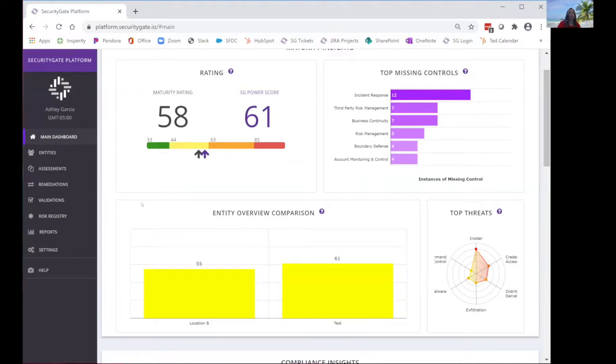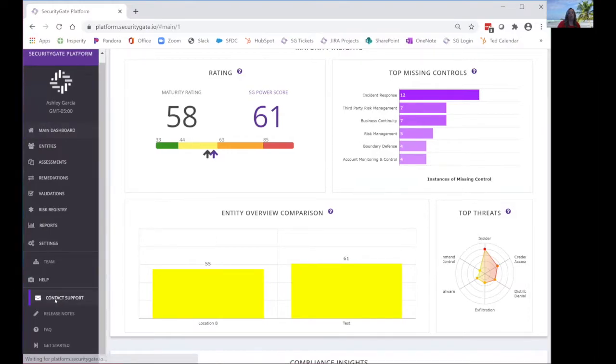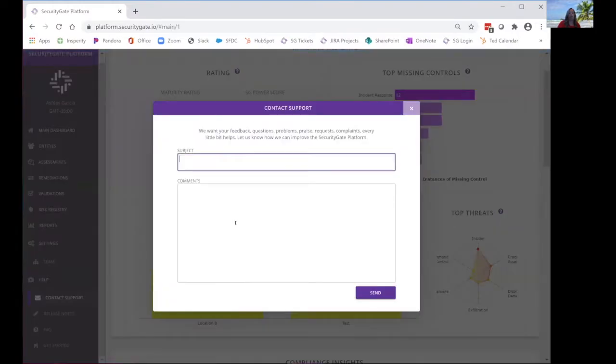I want to cover a couple of other general updates within our help section. Good to know, we have the ability to provide feedback directly to our product team within the platform. In this contact support section, you can provide questions or issue requests on the platform. This is always in the platform.